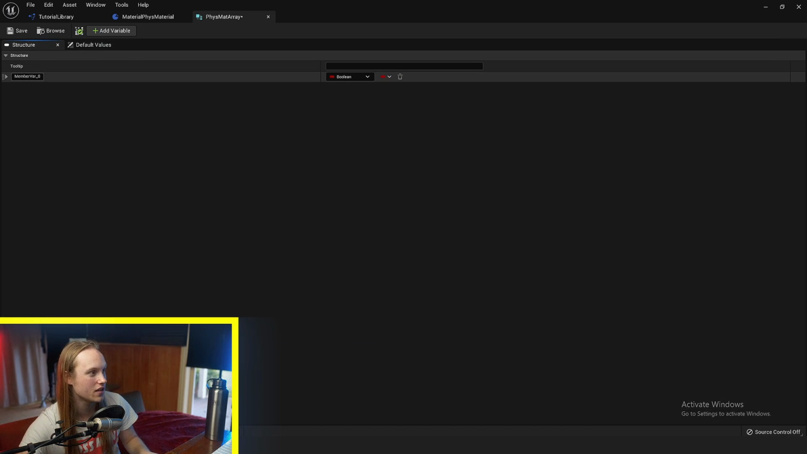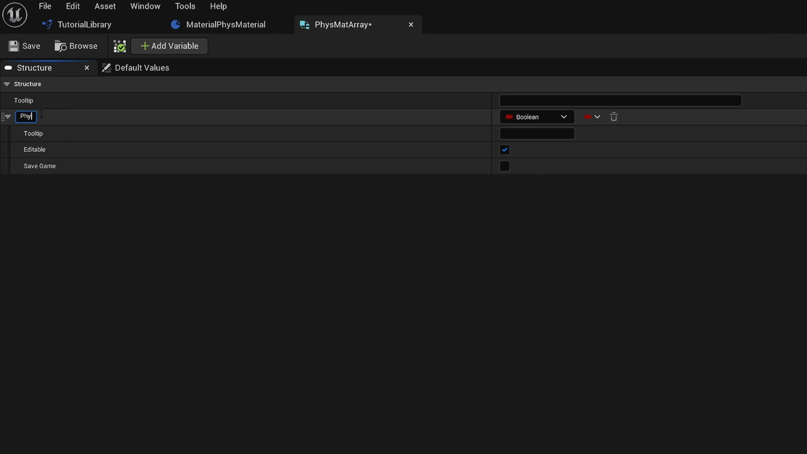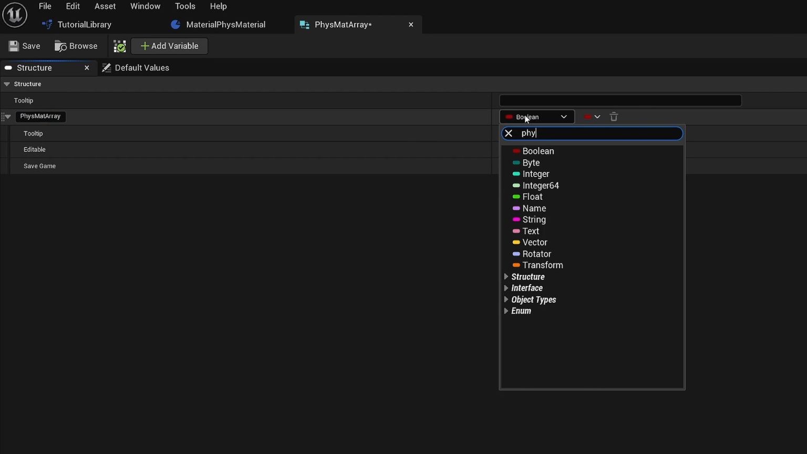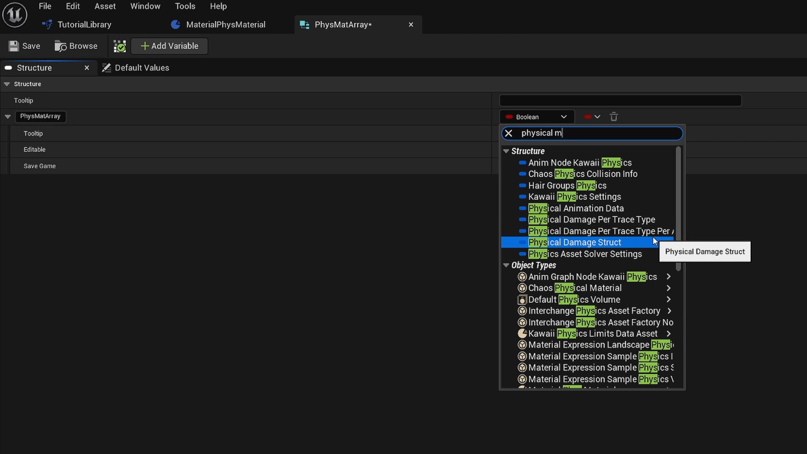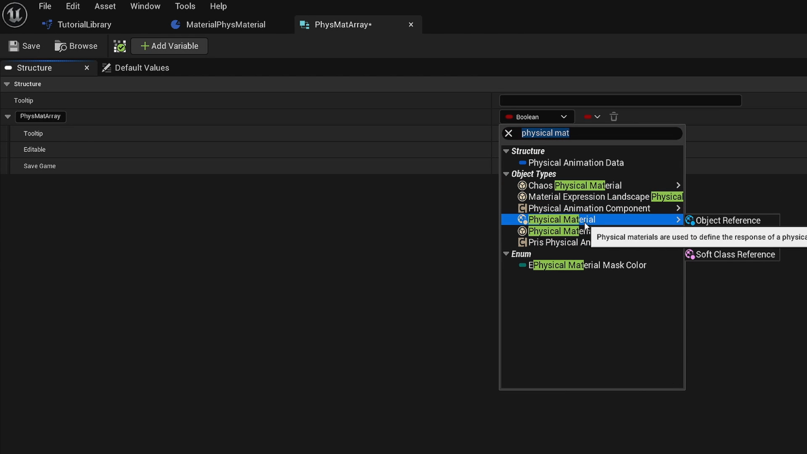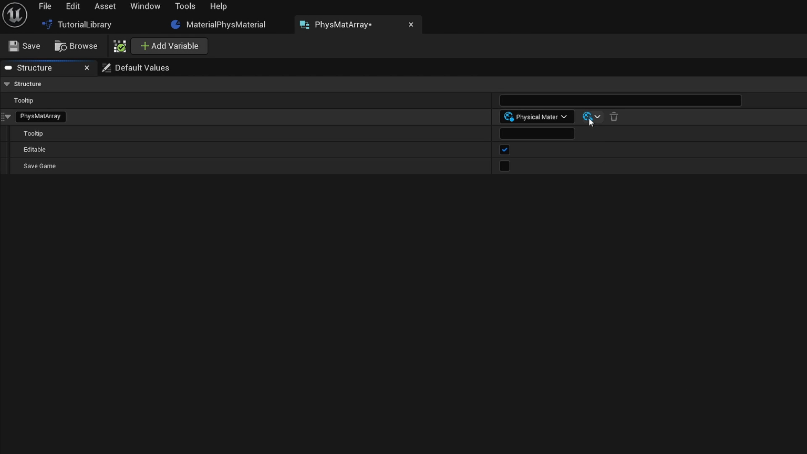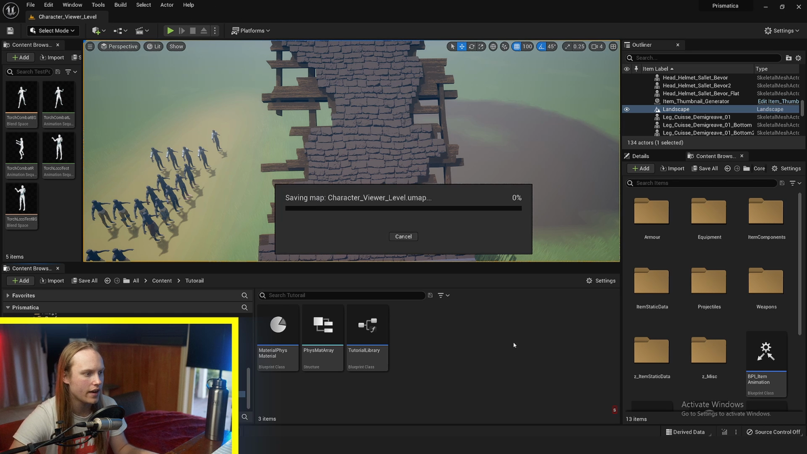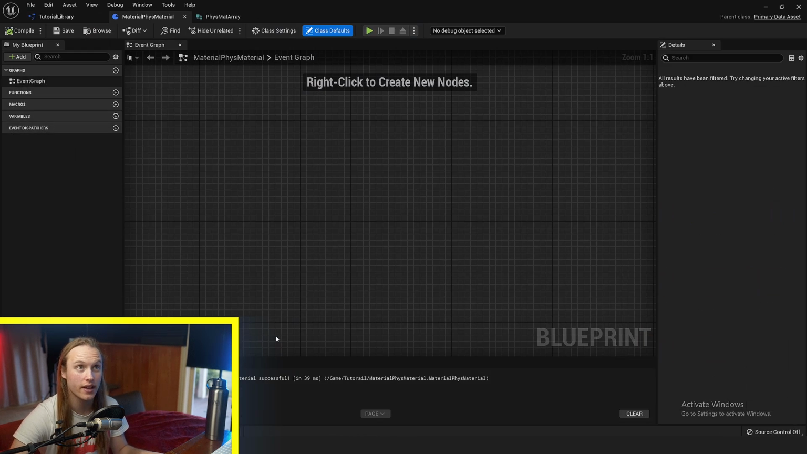And this struct is just going to be physmat array. It is going to be an array of physical materials, object references, and then we're going to click this one. We're going to make it an array. We're going to hit save. All right, now let's go back to our primary data asset.